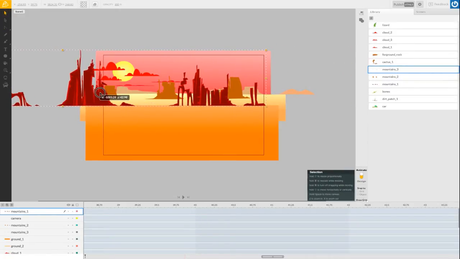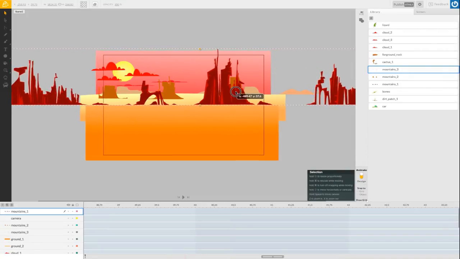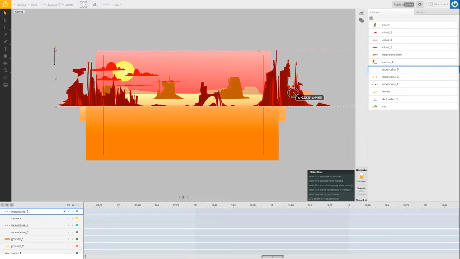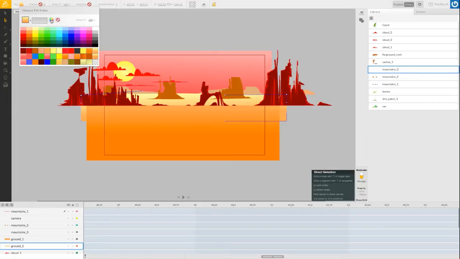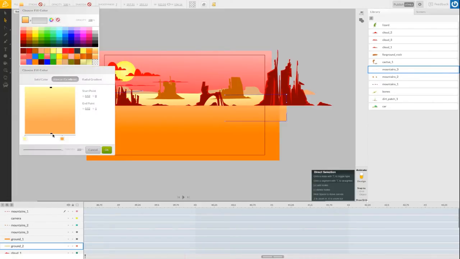There it is. Okay, let's place that back. All right, so now that I started to place these mountains and background elements in, that back layer of dirt or sand is too light. There's not enough of a gradient on it. So I'm going to fix that. So I'm going to select it, go into fill, click the create new color button, and open up that linear gradient dialog. So we'll just use that slider. And that looks pretty good.